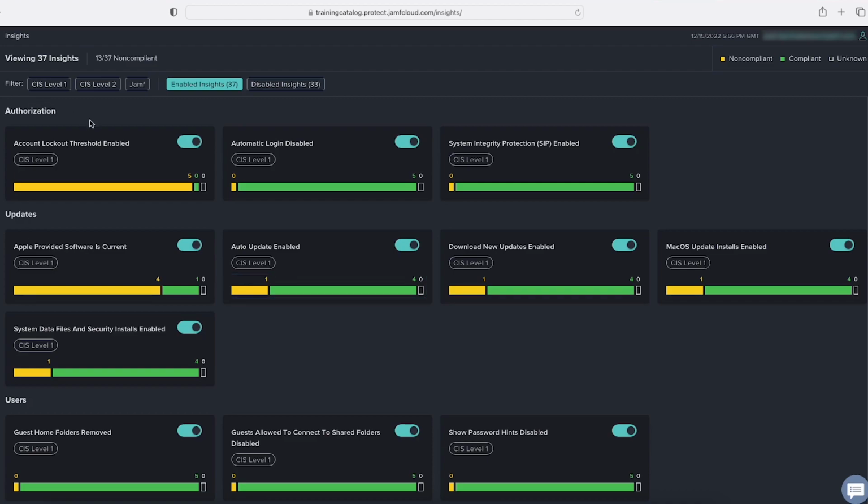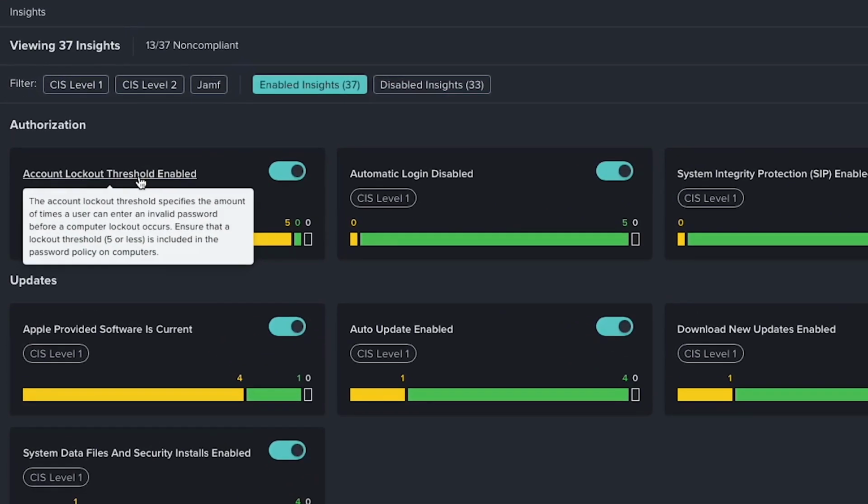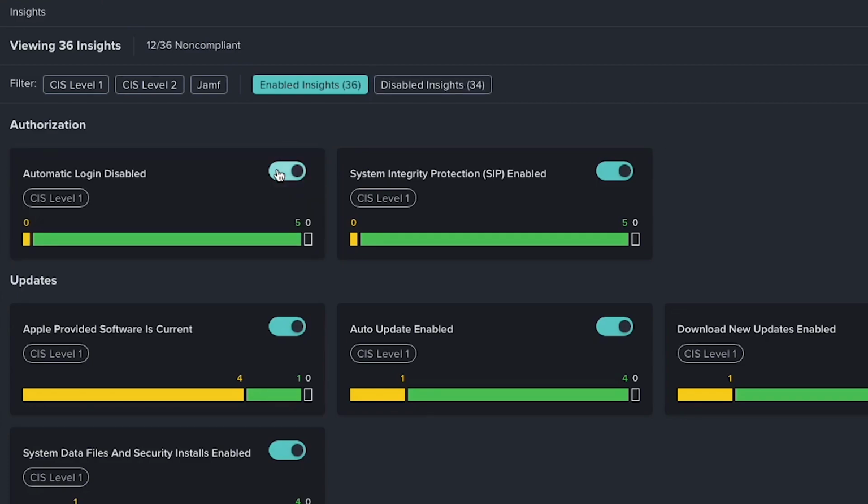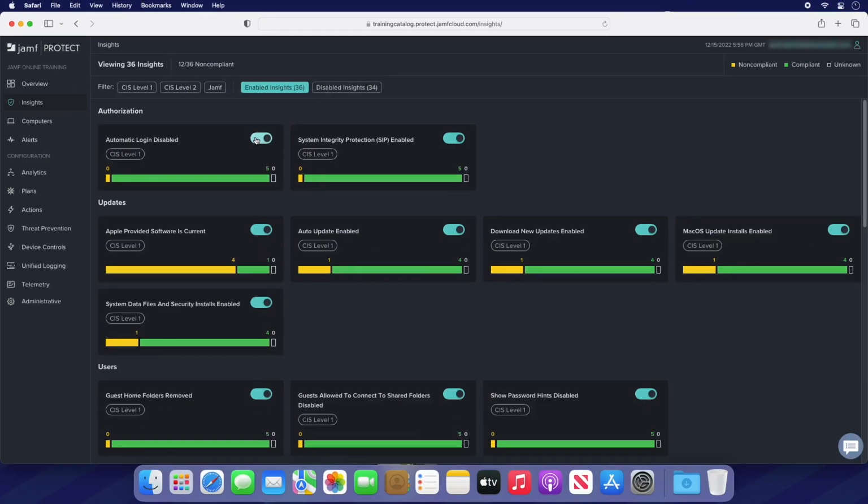If we're unsure what an insight is measuring, we can hover over the name to reveal a tooltip with further information. Insights can be enabled or disabled with the switch in the top right of each card. Remember that these are solely informative. Jamf Protect provides this information about our fleet, and it's up to us to determine the best path forward to ensure all computers are compliant.